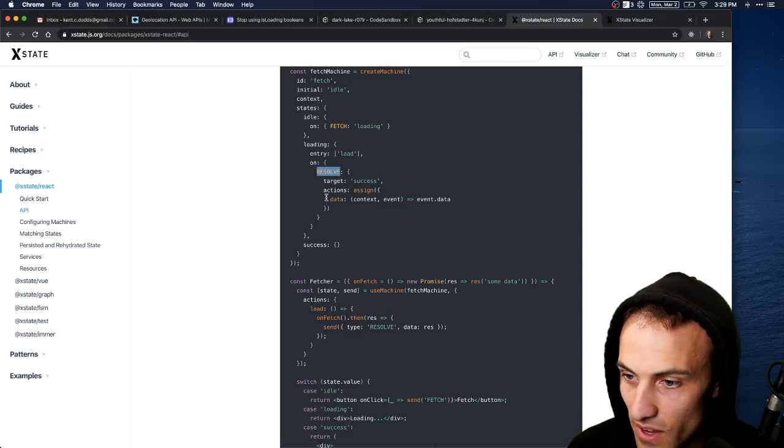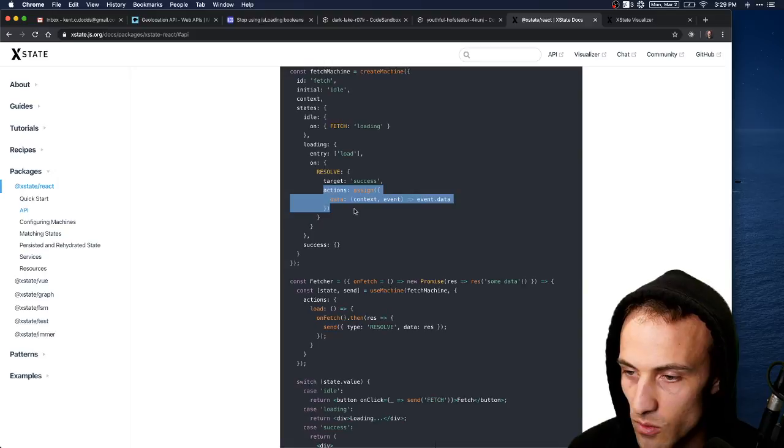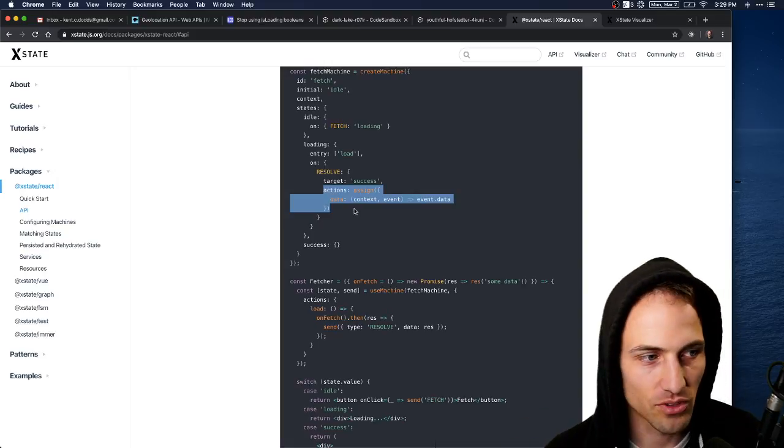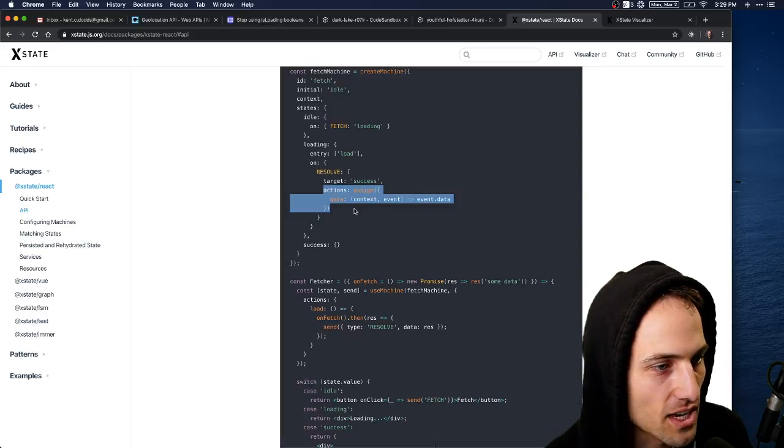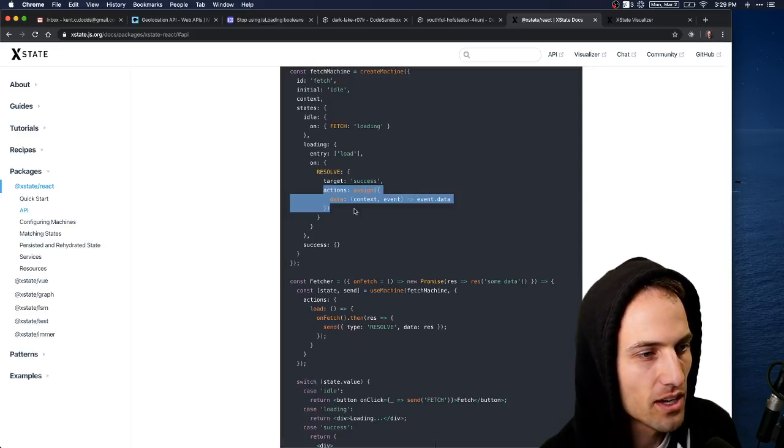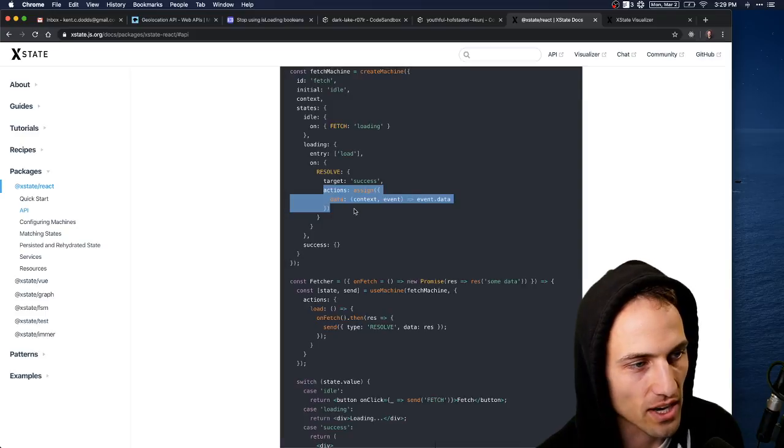So on this event, then we're going to do this action to update the context. And that's kind of the approach I'm going to try. So here's what David says. Transitions are more specific. Use entry or exit if you want to dry stuff up.